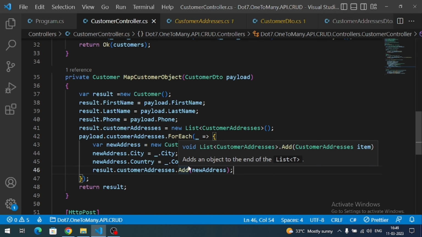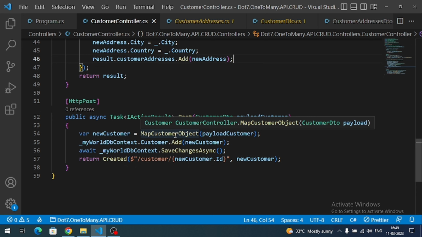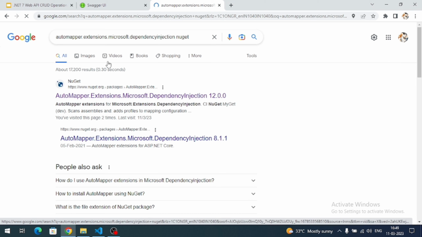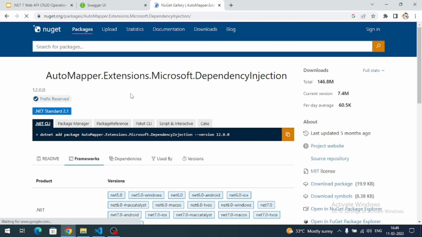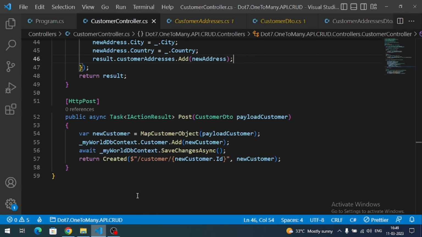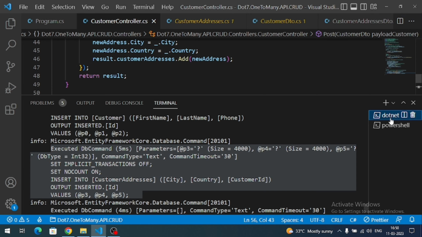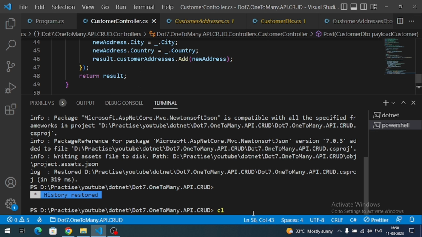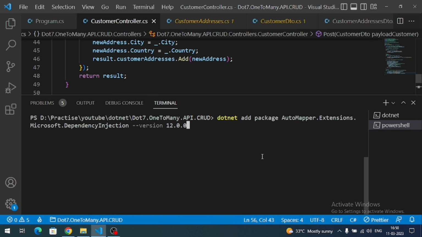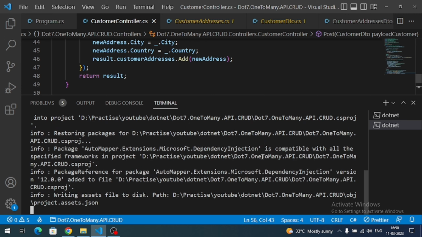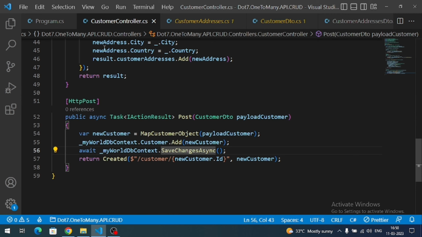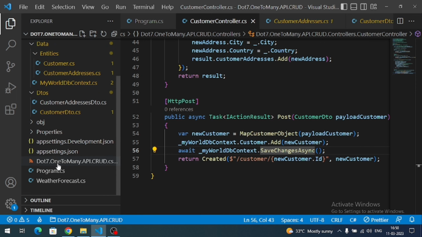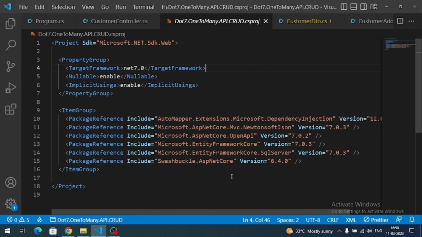First thing is we need to install a library related to AutoMapper, such as AutoMapper.Extensions.Microsoft.DependencyInjection. Copy the command, open the terminal, clear the terminal, paste the command and install it. AutoMapper package is successfully installed. To cross-check, go to the csproj file and look for the reference. Here is the AutoMapper package reference.